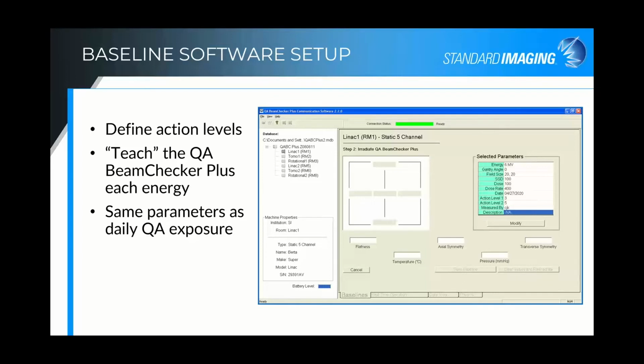And you can see here on the left of the screen, we have a lineup for a number of different rooms. We've got the LINAC 1, we've got a TOMO room, we've got a rotational room that may be your VMAT specific LINAC 2, second TOMO, etc. So you can, like I said, set up to 9 rooms with a single BeamChecker Plus.